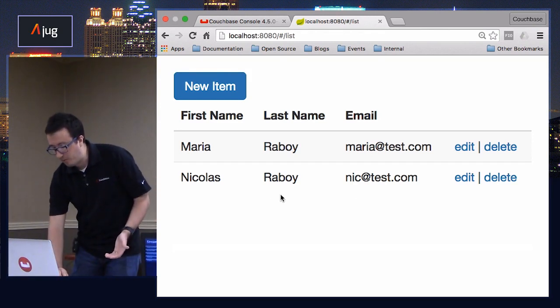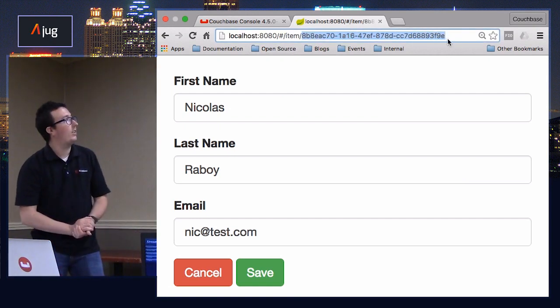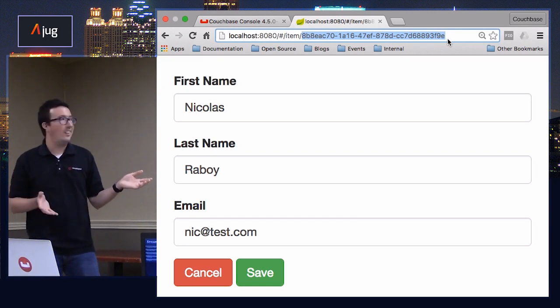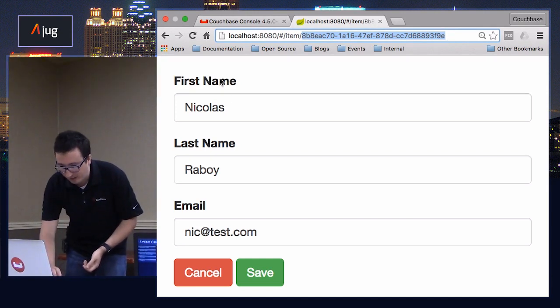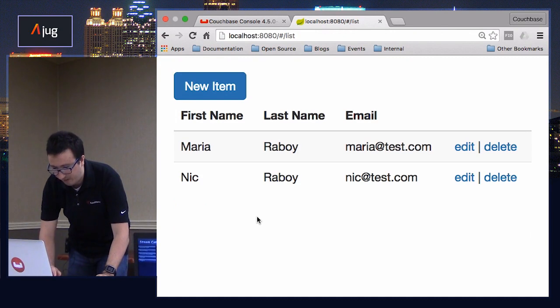Now let's say I want to edit. So I click edit. I know it's small in the back, but I actually have the document key in the URL bar. It's not even visible on the screen. Let's just assume that the document key is up there. That's how I'm pre-populating this form. But let's say I want to use my short name here and save, and it's saved.